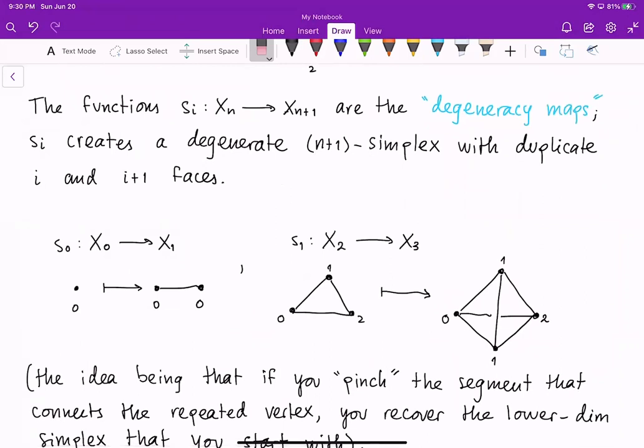Let's say we take the degeneracy map S0 from X0 to X1. X0 are vertices, so we take a vertex here, and we need to create an interval from this vertex. What we're going to do is create a degenerate interval that is kind of a line that goes from 0 to 0. So it's degenerate in the sense that we formally need to have an interval, but nothing is really happening here. There's nothing interesting that's being created, just duplicating information.